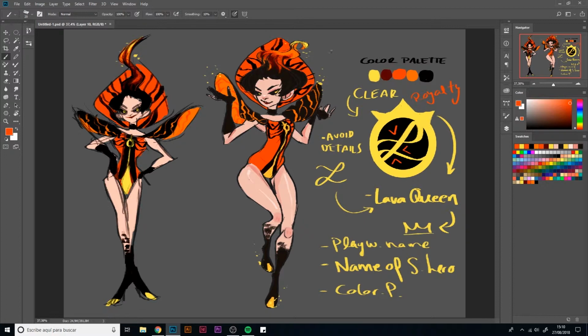Also, be careful with the shapes. In my case, I wanted to give it a royalty vibe, so I tried to imitate a calligraphic typography. To me, it suits my character, at least in my opinion.